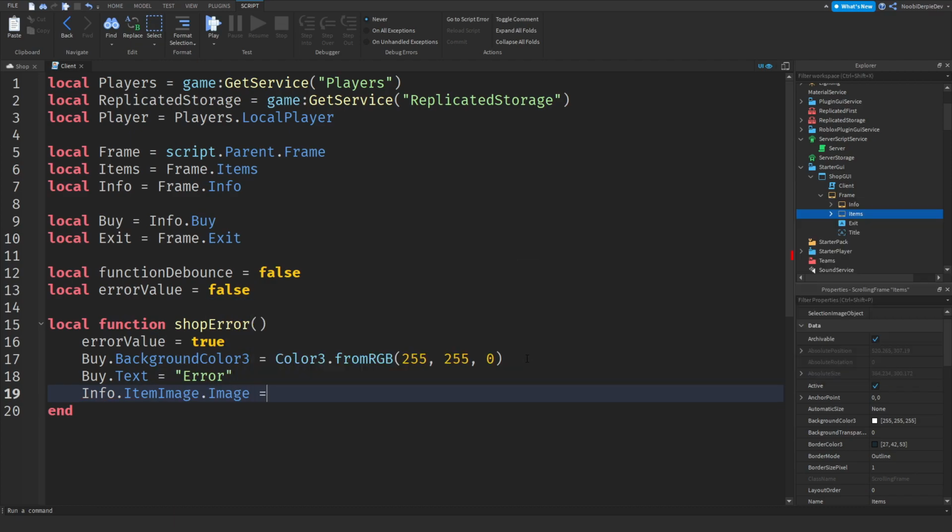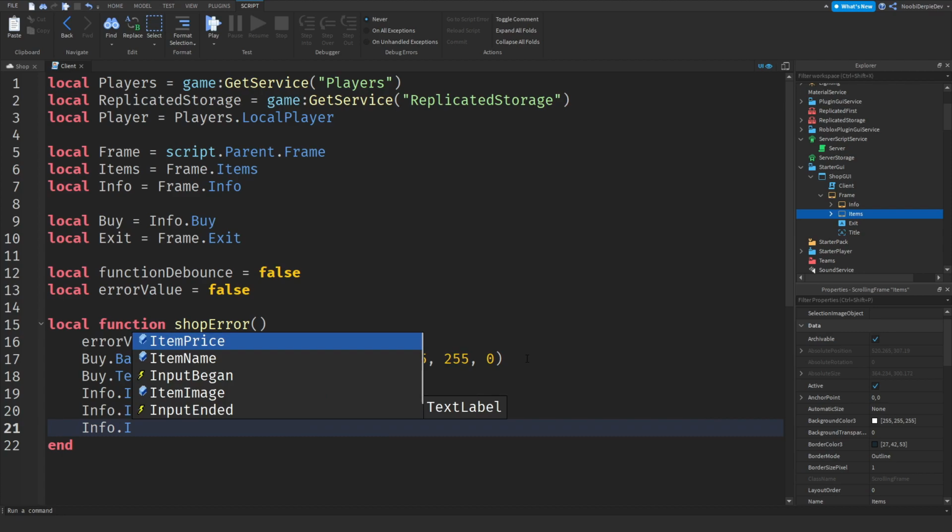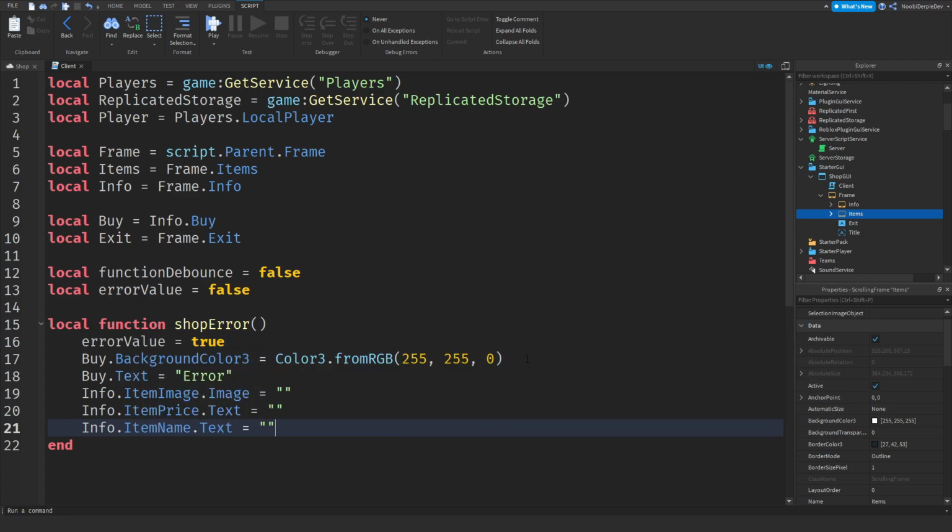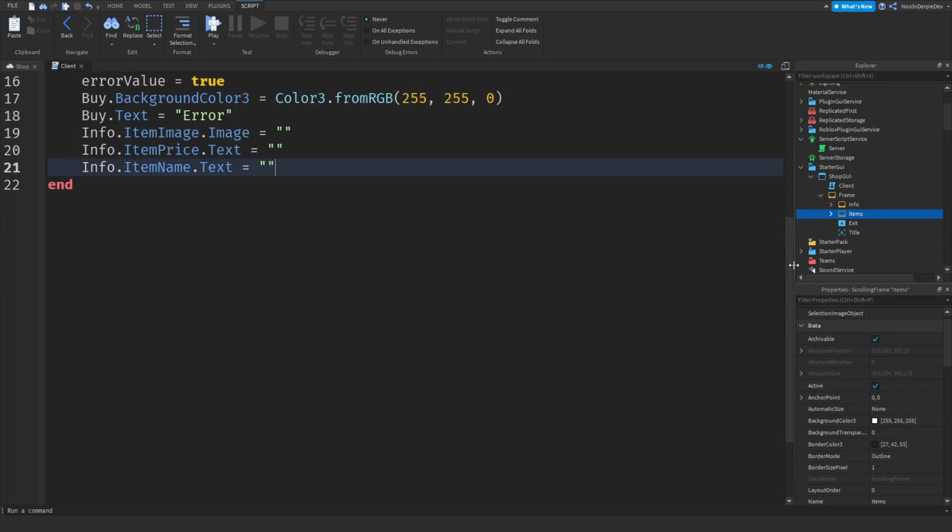Info.ItemImage.image is equal to nothing. Info.ItemPrice.text is equal to nothing. And info.ItemName.Text is also nothing. Okay, so let me just do this.